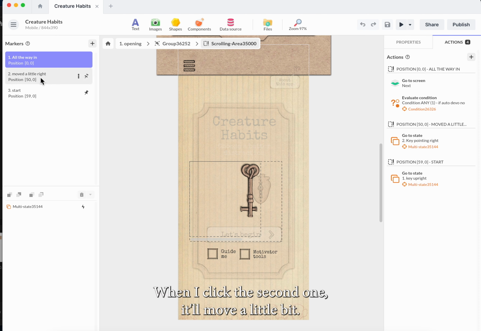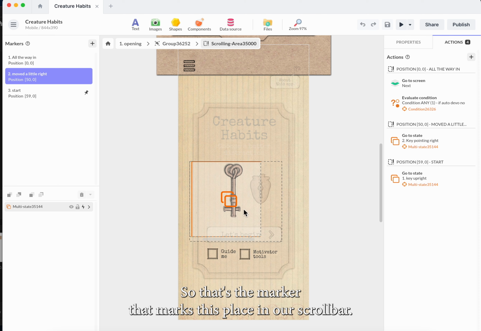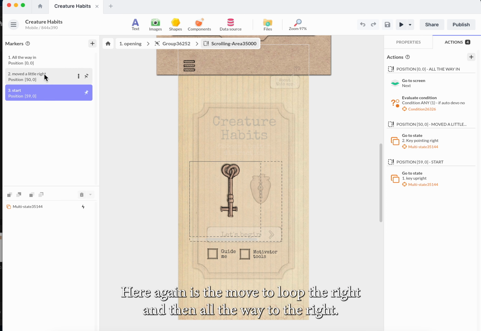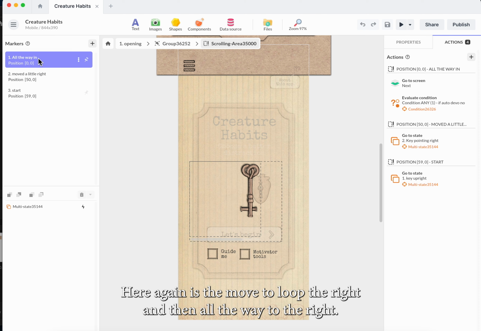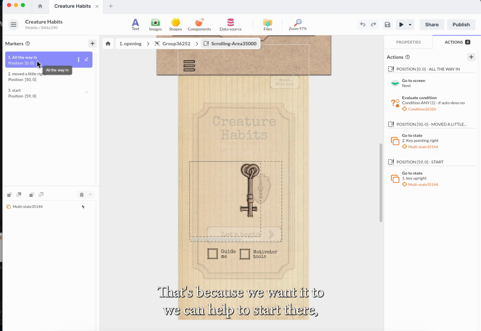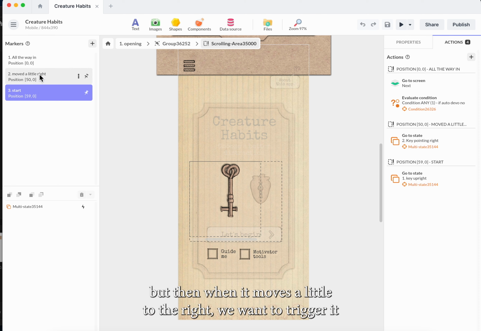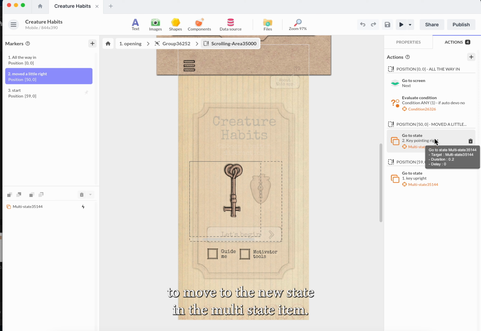When I click the second one, it'll move a little bit. So that's the marker that marks this place in our scroll bar. Then we have the start marker, which is there. Here again is the moved a little to the right and then all the way to the right. That's because we can tell it to start there, but then when it moves a little to the right, we want to trigger it to move to the new state in the multi-state item.